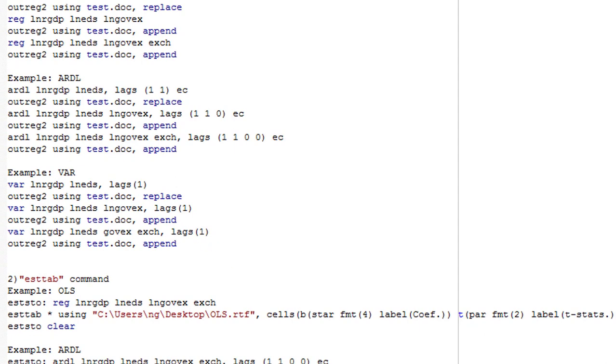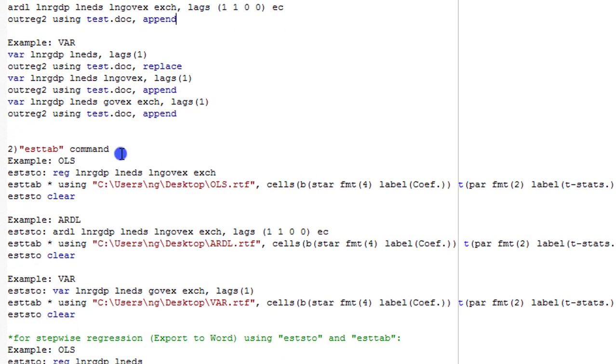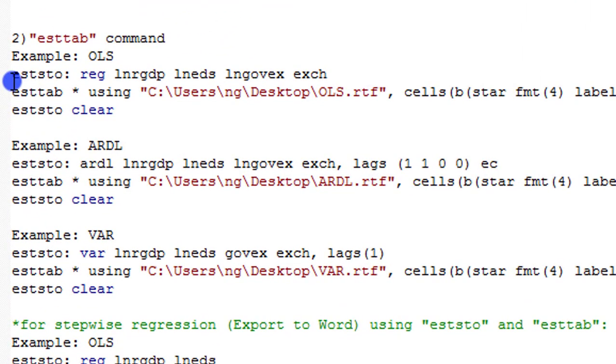Next, I'm going to move on to the esttab command. For the esttab command, it's all written out, but you have to store your regression first. You have to store it with estimates store. So this is how you spell it out. I'm highlighting everything here.